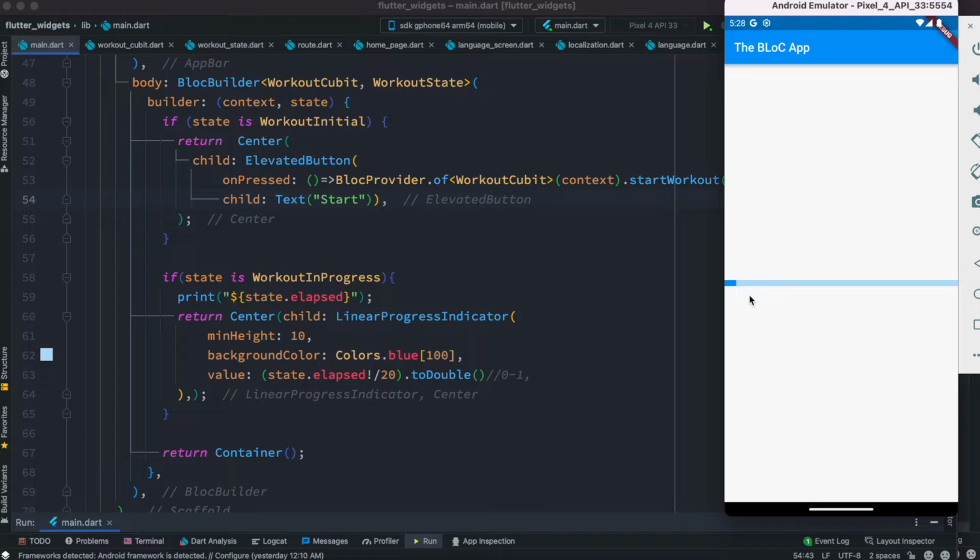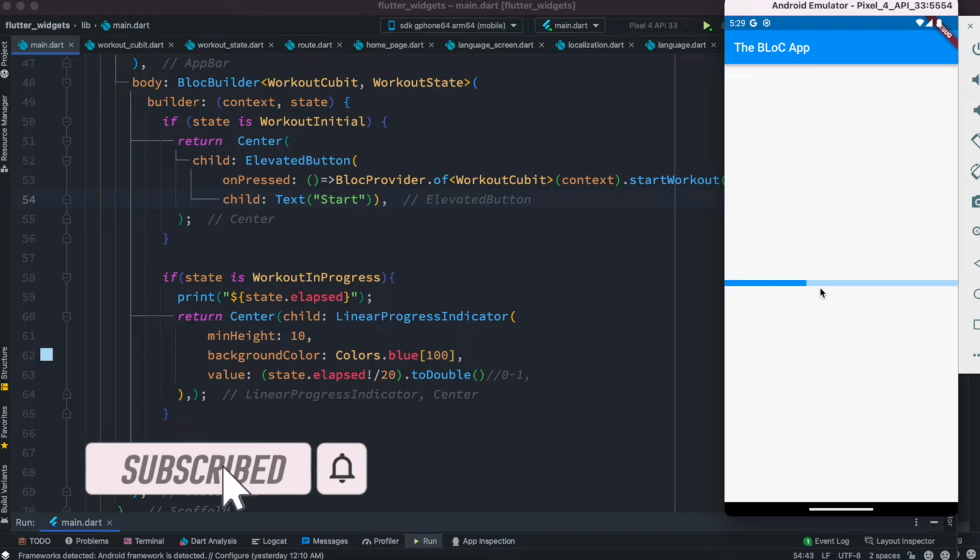Previously, we did a linear progress indicator using BLoC. And today, on top of that, we would add a new feature, the circular progress indicator.